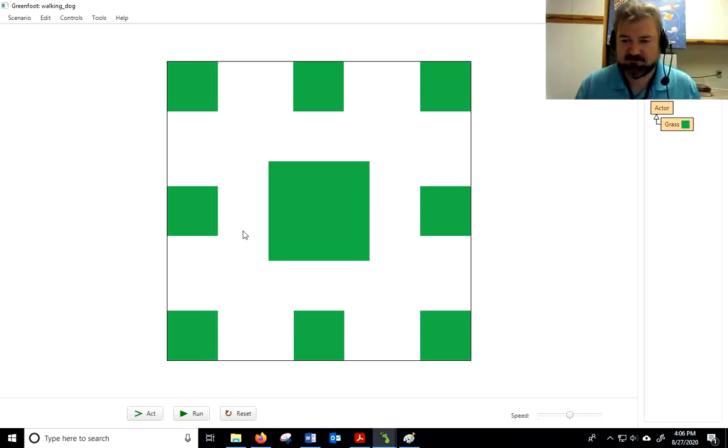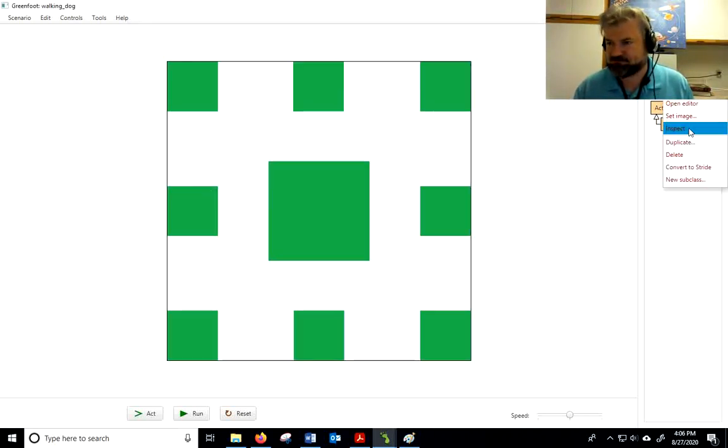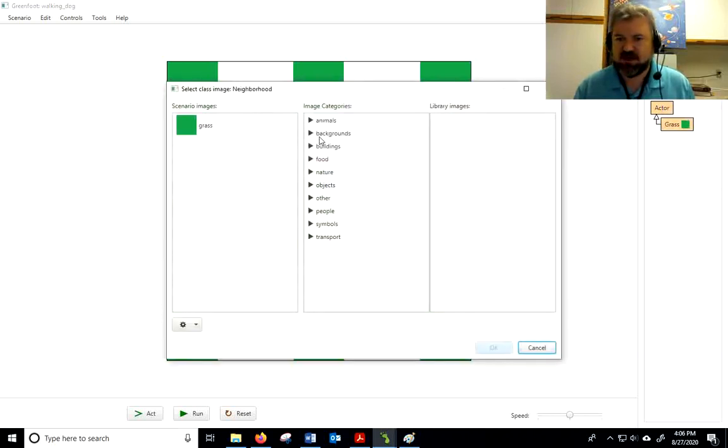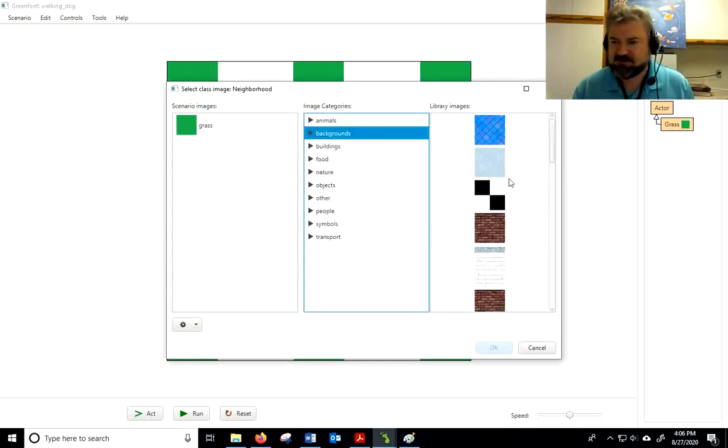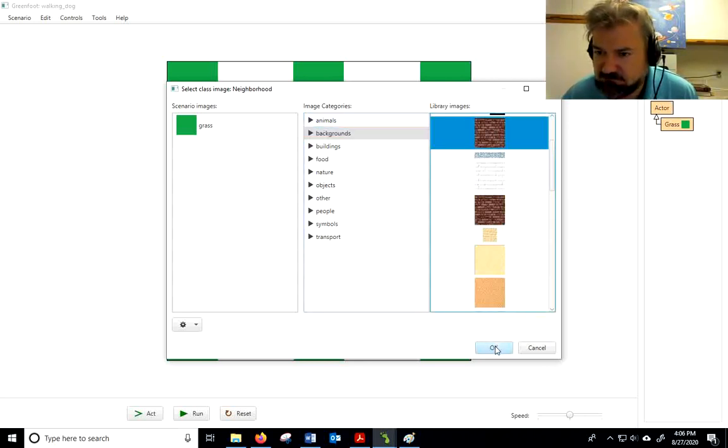All right, so we've made a world. Let's make someone to interact with this world. Oh, but you know what? I want to add a background image to my neighborhood. Let's go to the neighborhood, actually right click on it and say set image, and let's choose one of these backgrounds. I want these to be like streets, but maybe brick streets?